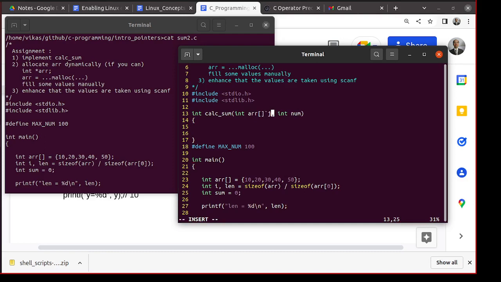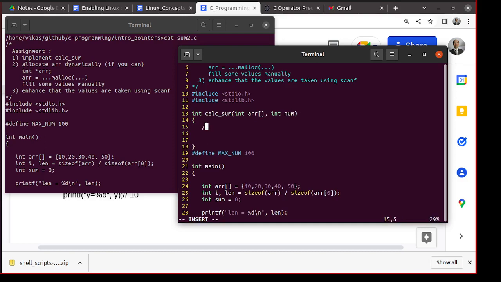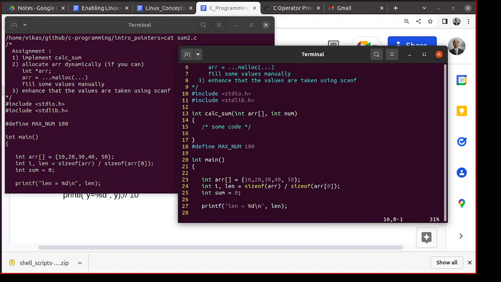Okay, and then you can write some code. We will see what that code is. We will write that, but the first victory is to get the prototype right. If you have got the prototype right, that there are 2 arguments, ARR and num, num is int, ARR is array of integers, and it returns int, if you have done this much, then you are halfway done.